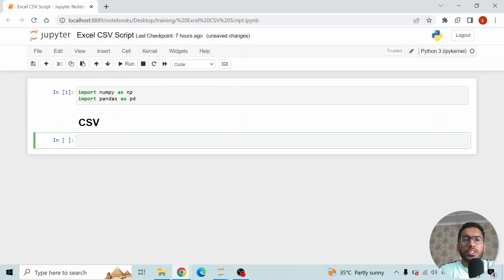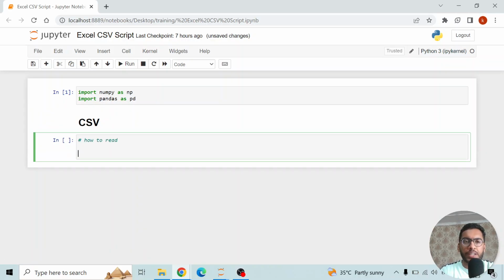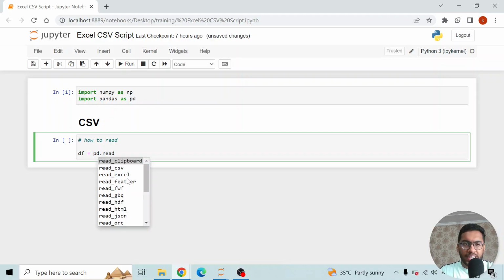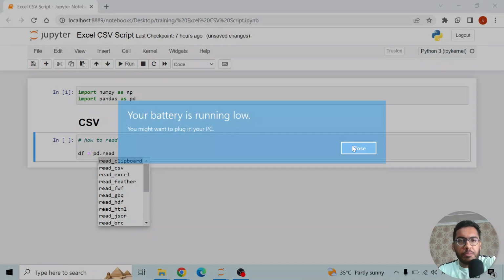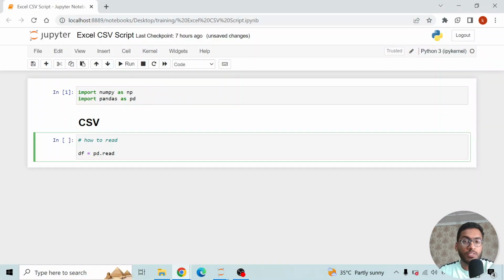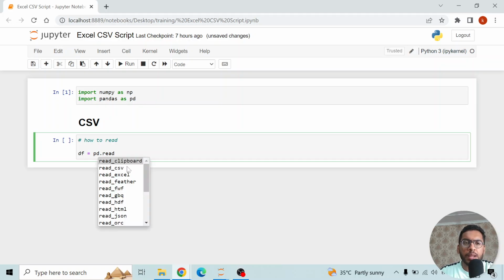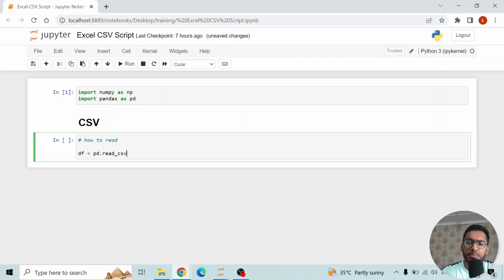First of all, we have to learn how to read the CSV file. I will create a data frame. df is equal to pd dot read, then press tab. Then you see. Now see carefully. As I discussed with you previously as well, you can read a lot of data formats with your pandas. So you can see, like, you can read with the clipboard, CSV, Excel, right? And majorly this session is all about how to read the CSV and how to read the Excel. So I will type CSV.